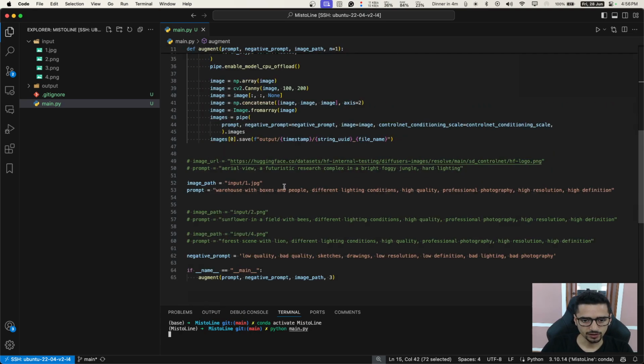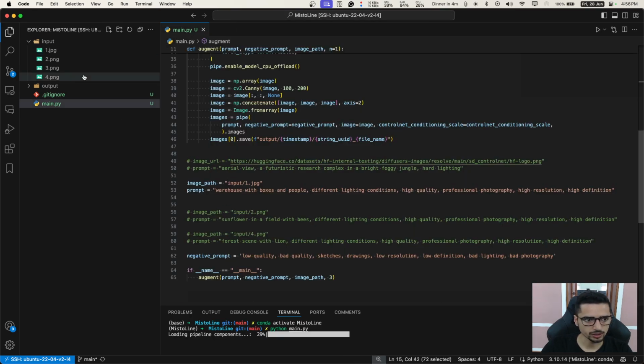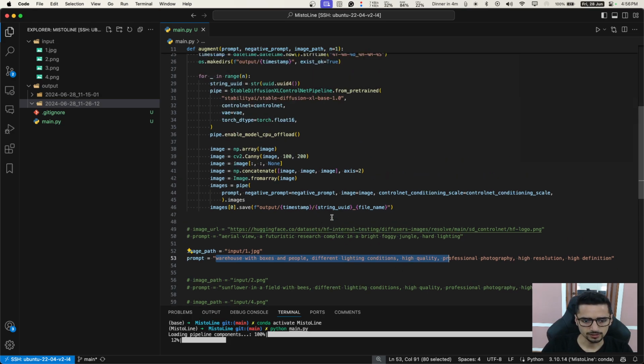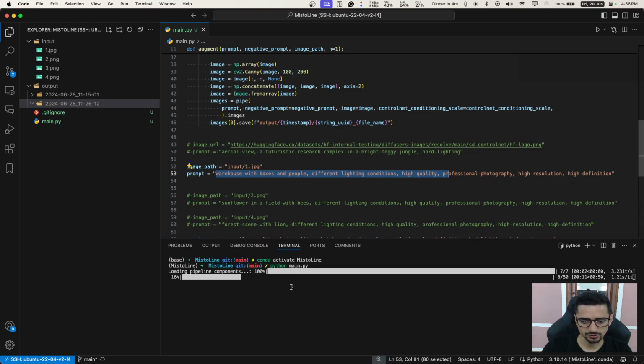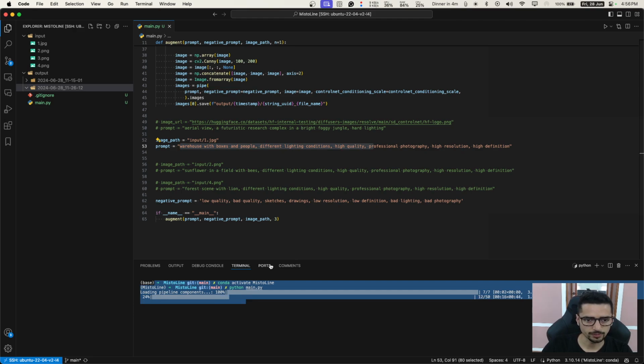In the Python file, I'm giving this as an input image, and then I'm expecting an output in the output folder. We have given the input prompt and the negative prompt. The input prompt goes like warehouse with boxes and people, different lighting conditions and all that. And now it has started to generate the image after loading the model into the GPU RAM.